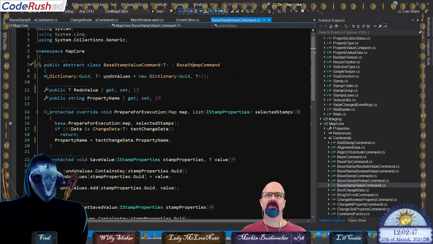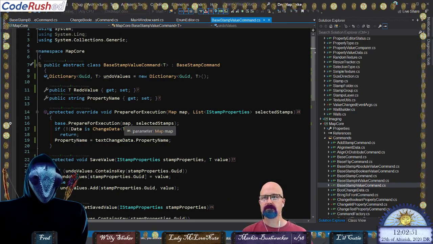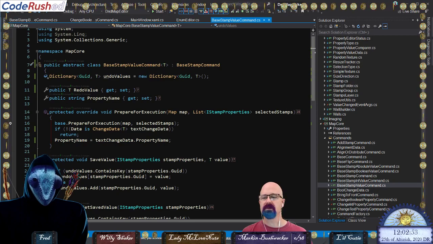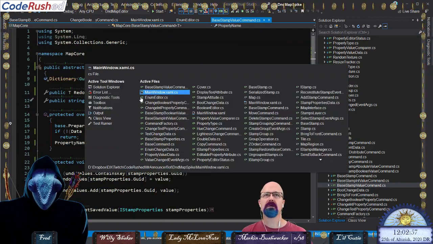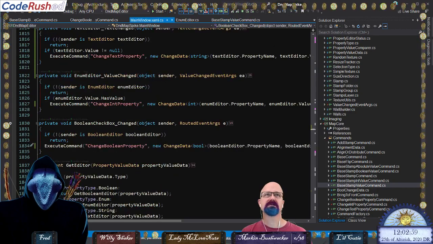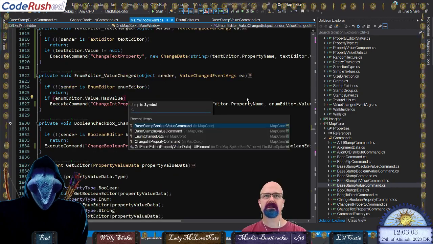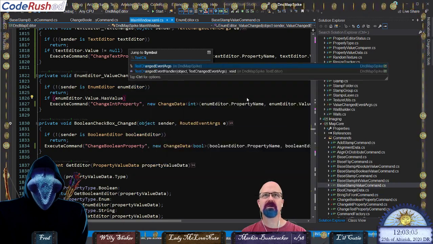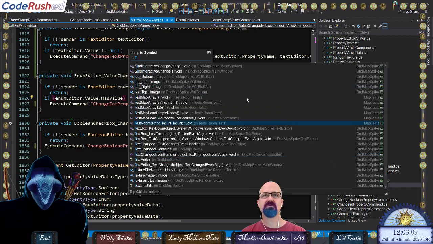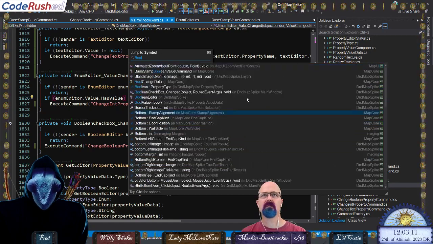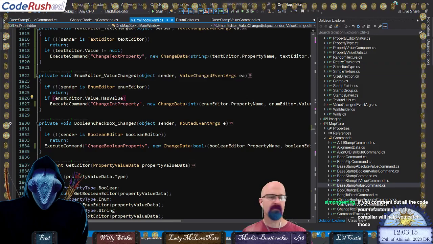So now, let's build it a second. It should build. Okay, build succeeded. Let's go. I kind of wanted to delete some types here. Let's look at, do I have text change data anymore? I don't think I do. I think I have Boolean change data. Boolean change data right up there.